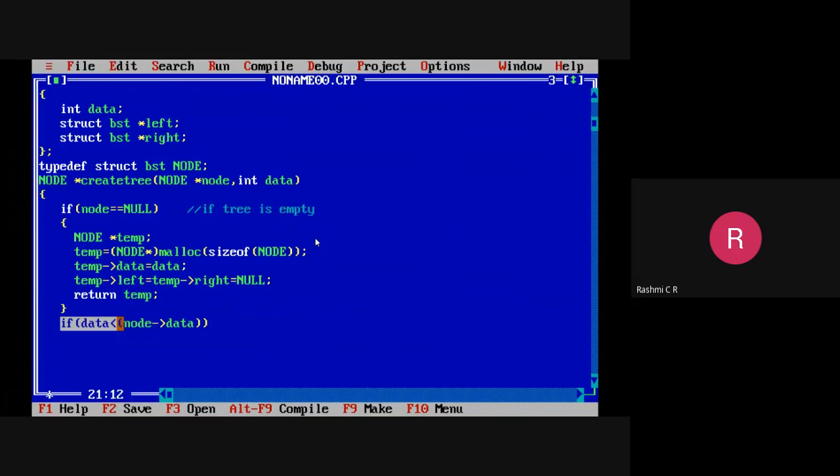If the data is less than the root node. Here you are comparing if data is less than root node data. Now what happens? Where do you add this? Left, node of left is equal to. Correct. So it should be added to the left of the node, because the data has the lesser value.